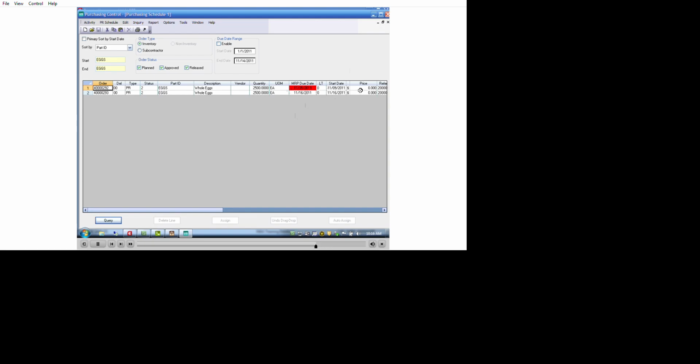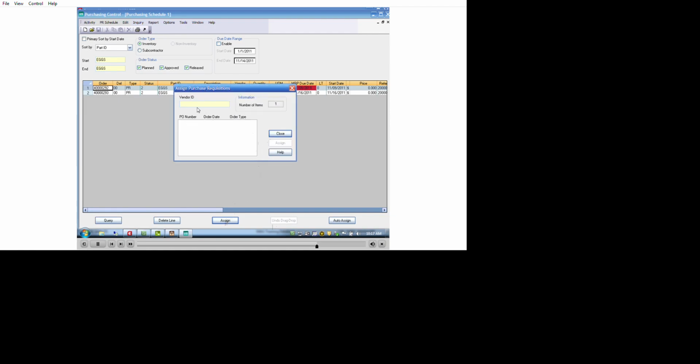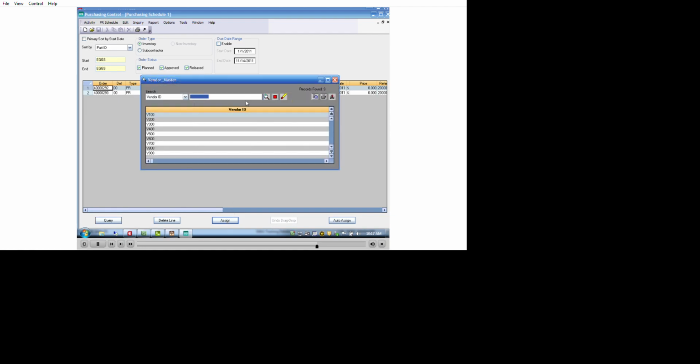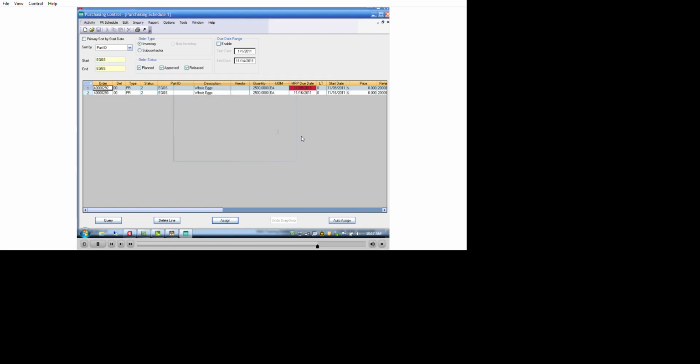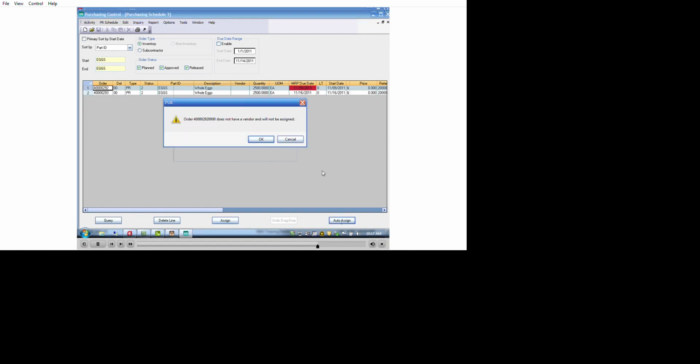Okay, well, the red means that it's past due. Now, if we select one of these items, you can see that it then highlights the buttons down below. Assign allows us to assign it to a current purchase order for a specific vendor. We may not have an association for this, but we'll try to do it here. Okay, no POs there. Okay, so our part does not have a vendor.